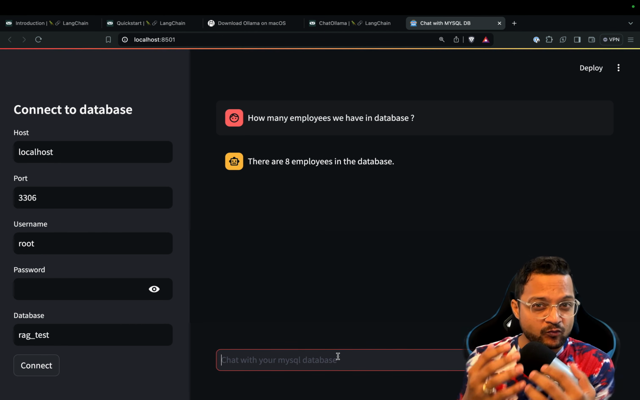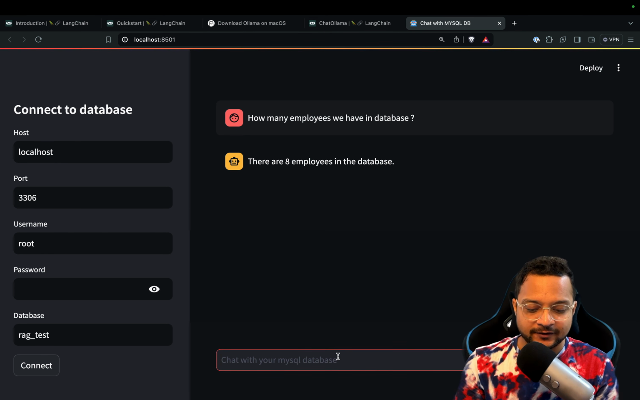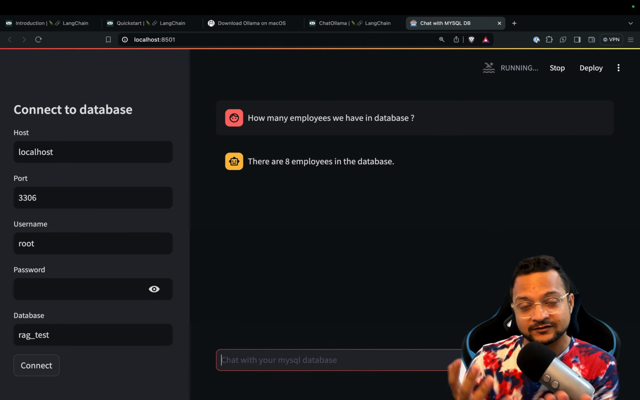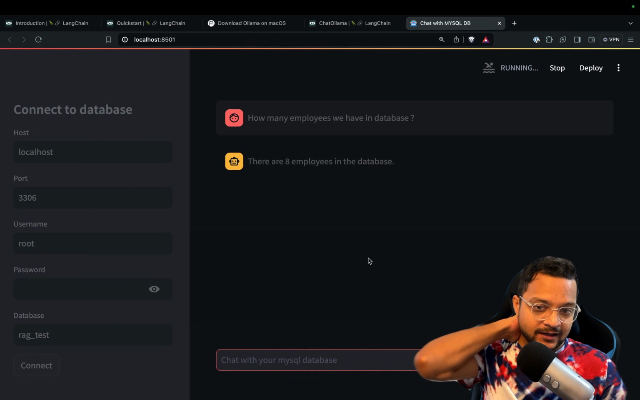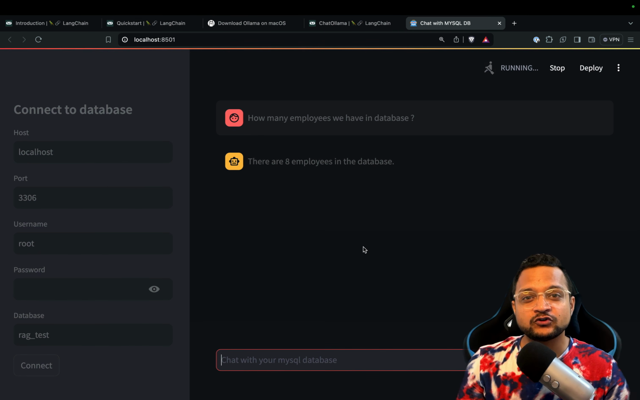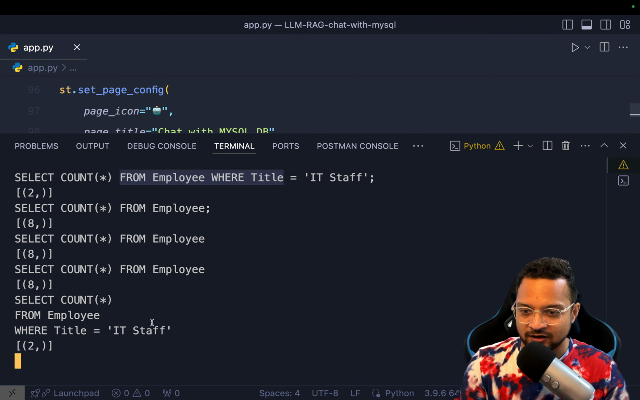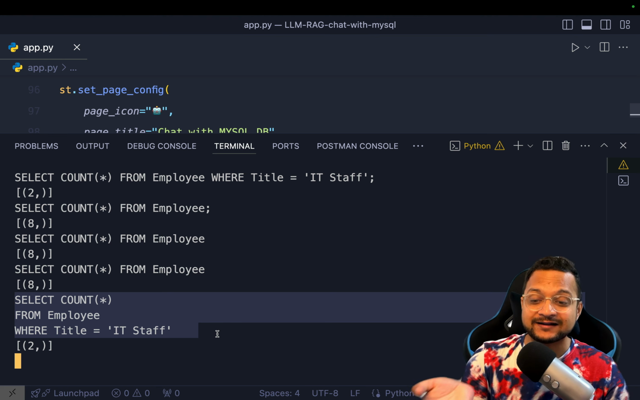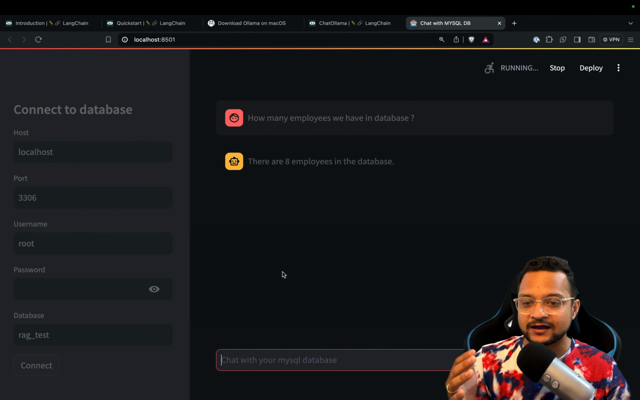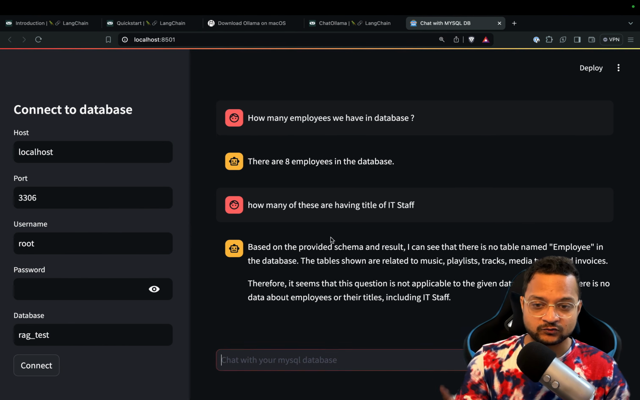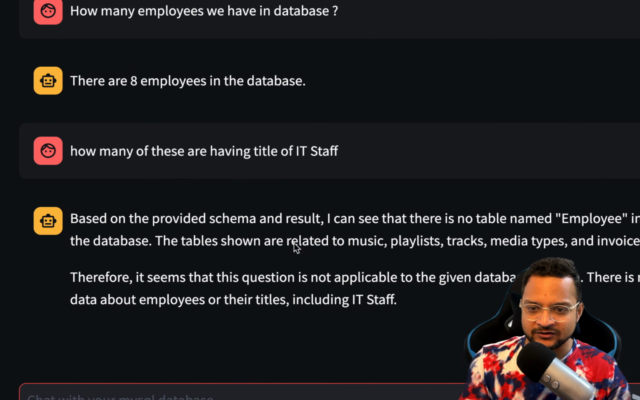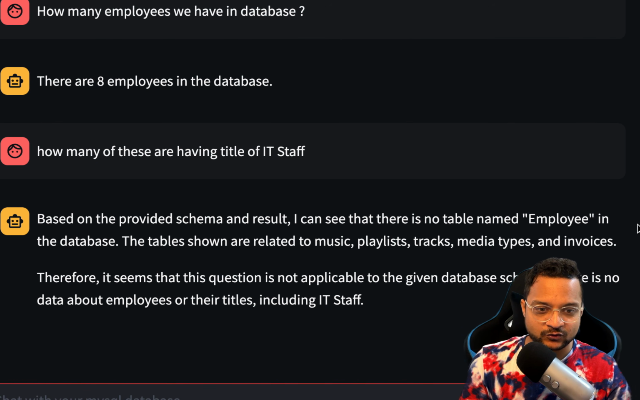Now I want more information from this thing, so I'll say how many of these are having title of, let's say, IT staff. This is obviously in the database, and if it's working fine, then it should create a nice query which will look something like this, which I have already tried. So select everything from employee where title is IT staff, and it says 2, so response should be nice, which says based on the schema and provide, I can see there is no name.